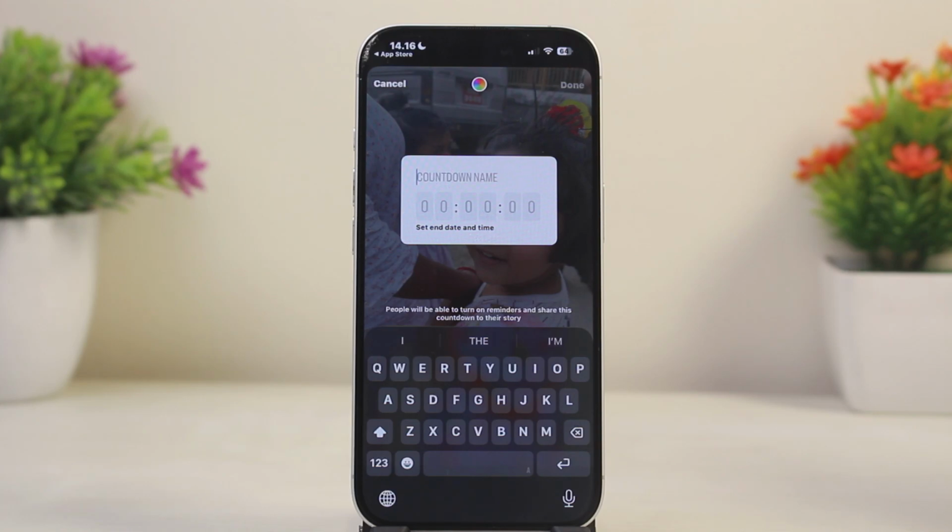Then tap done in the top right corner. Now drag the sticker anywhere on the screen, resize it and tap your story to share.